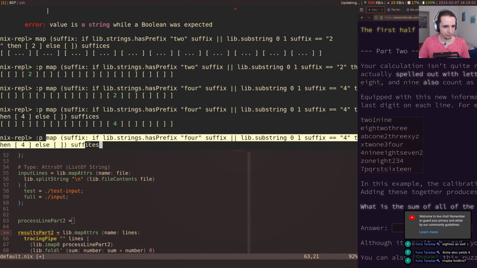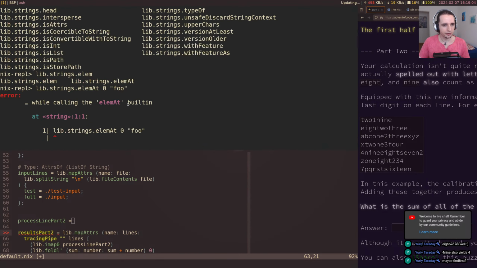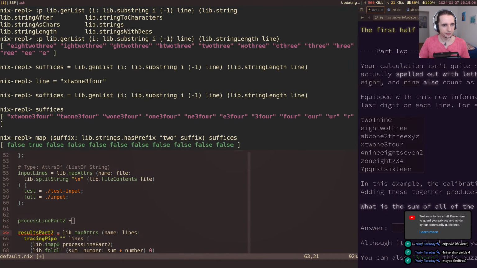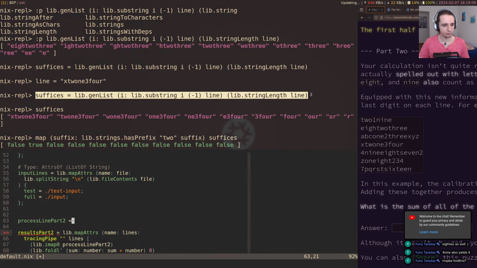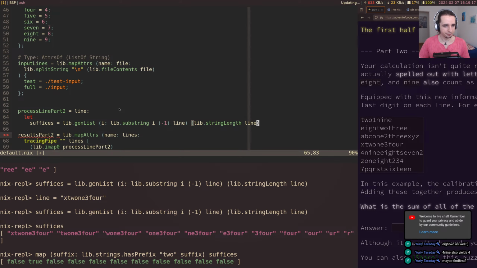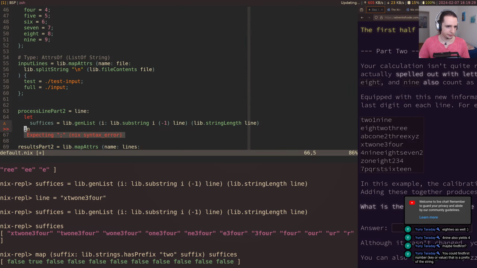Okay, let's copy this code. And actually, I have this other code up here. This one that I also want. So we have the line. Let's flip this up top here. So we say the suffixes is this. So genList substring -1. That looks correct to me. Let's return null for now.